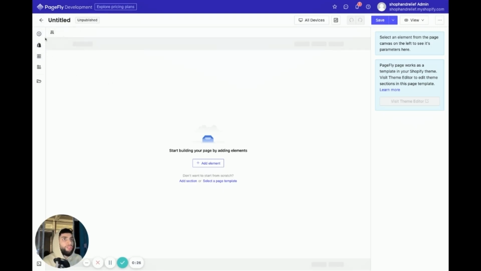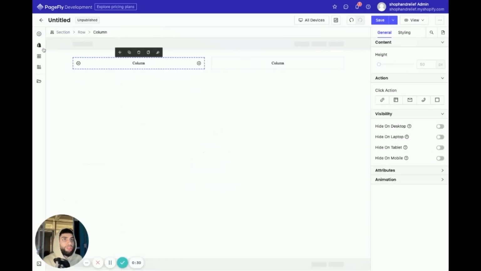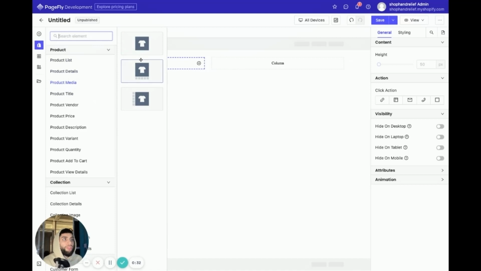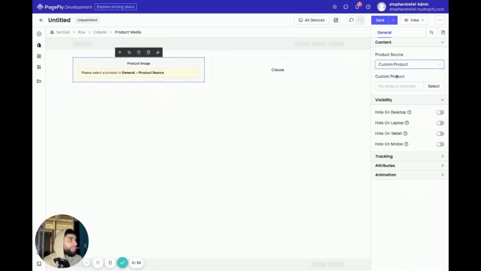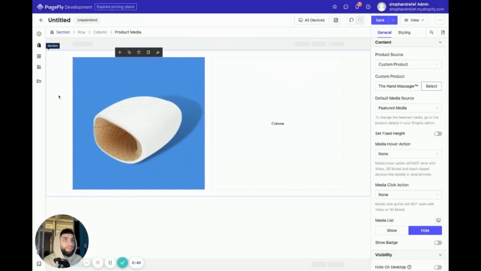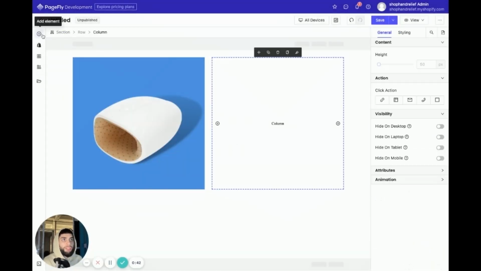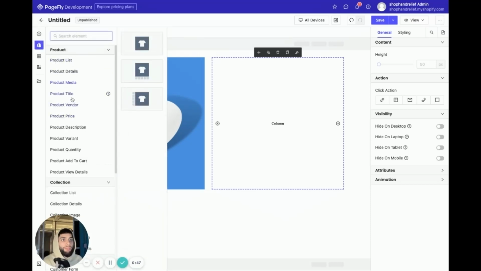So usually where I like to start out is I'll go ahead and throw in two columns. So in this column right here, I'll put product picture, change it to custom product. All right. And then over here, I'll go ahead and throw in the product title, product name.